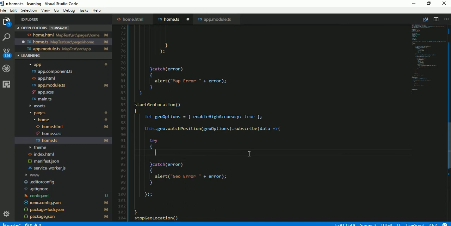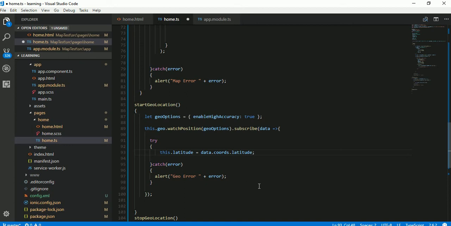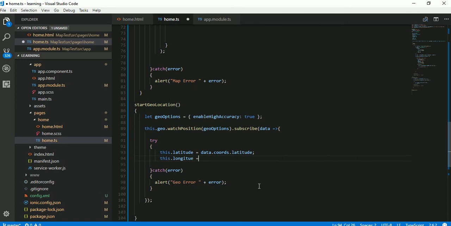So over here we can write this dot latitude equal to data dot coords dot latitude. You can read altitude and speed and accuracy, whatever you want, but in our case only latitude, longitude is required, so I will only read latitude, longitude. This dot longitude equal to data dot coords dot longitude.